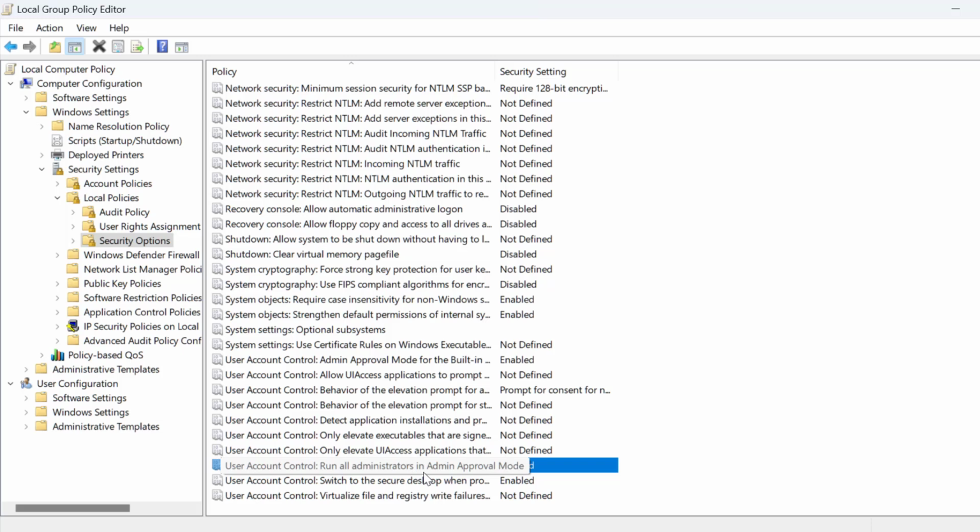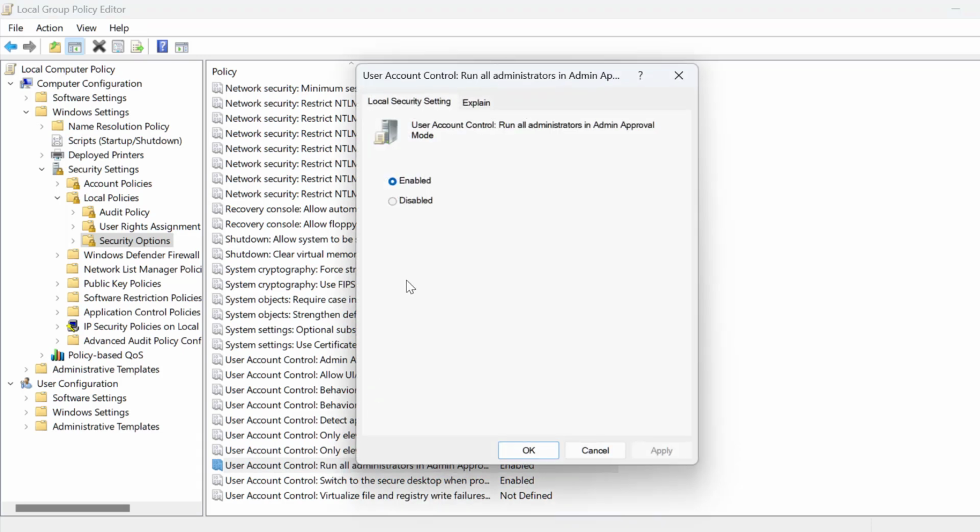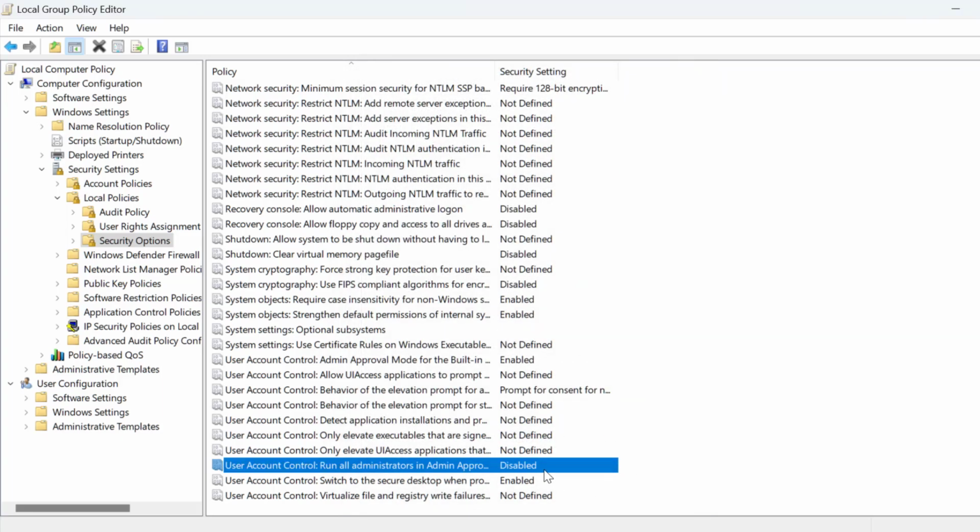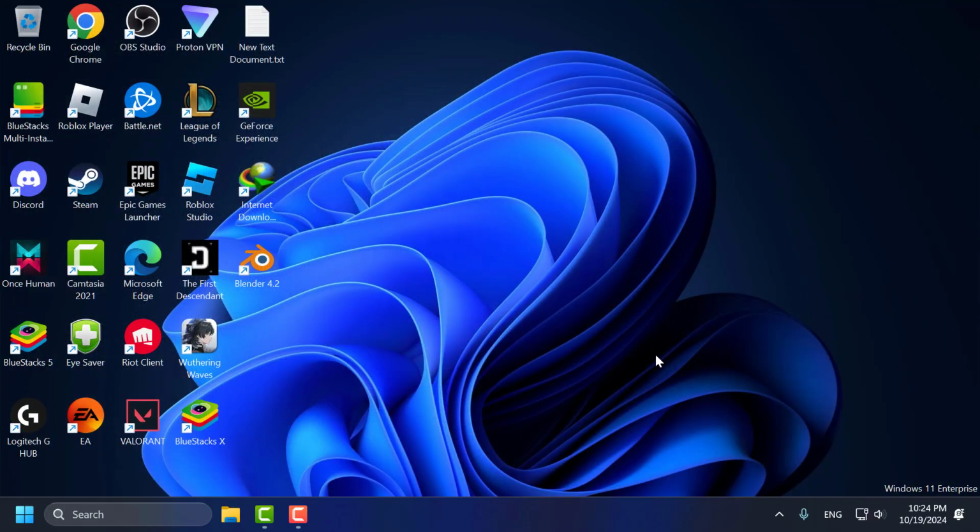Run all administrators in Admin Approval Mode. Just double click on it. Set this to Disabled and select Apply and OK to save changes. Now you just need to close everything here and go ahead and restart your PC. After restarting your PC, your problem should be fixed, guys.